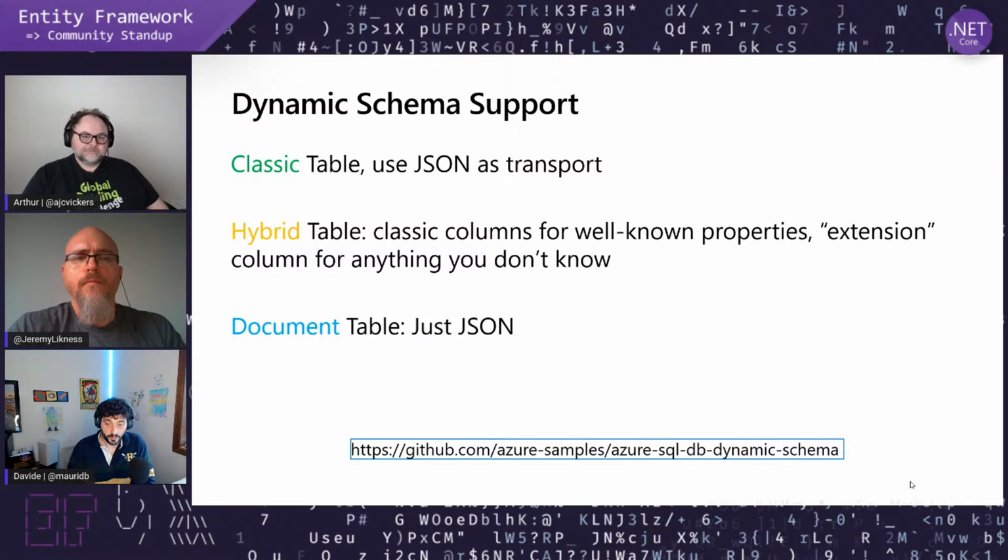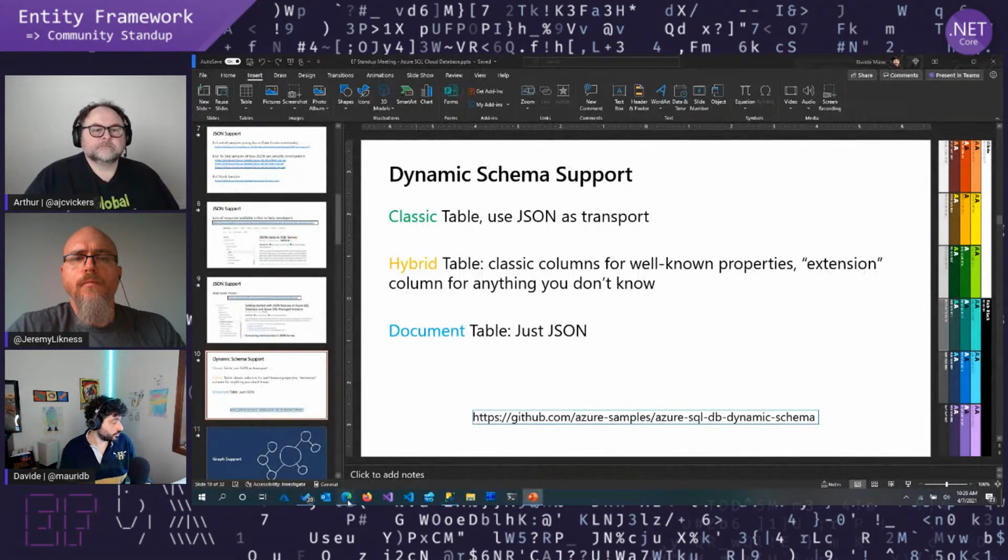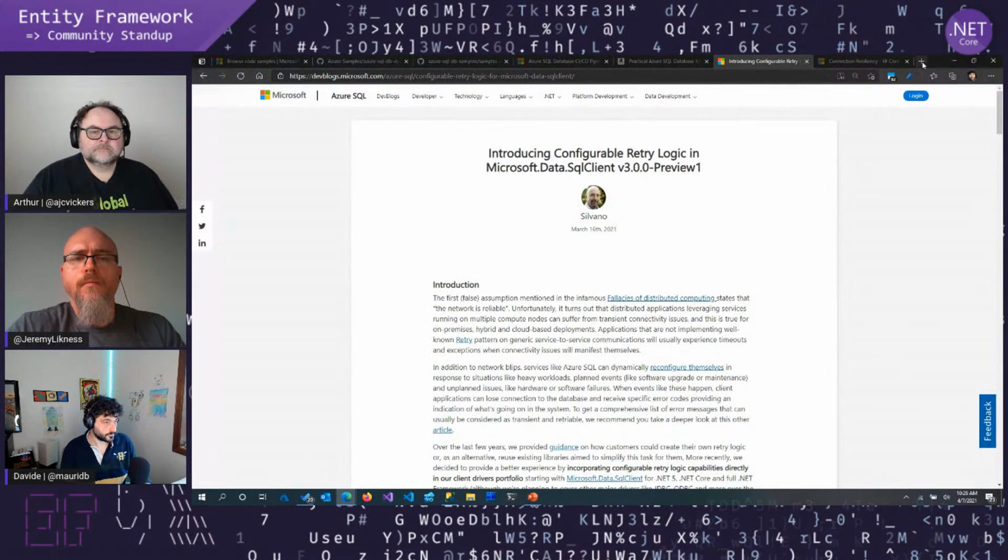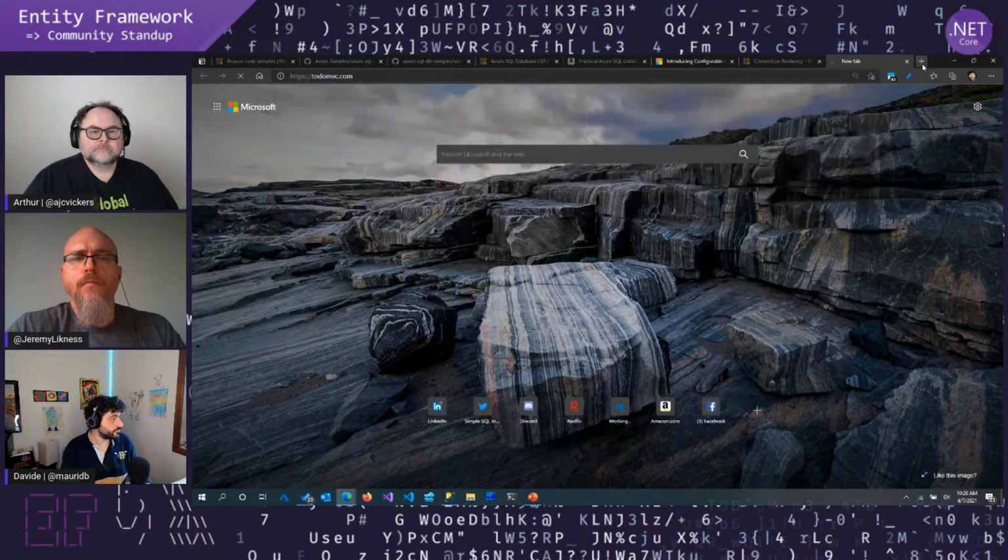So I have prepared an example to answer that question that is already available. I just have to finish up the documentation, but it shows how you can actually create, I don't know if you know this website, I love this website, ToDo MVC.